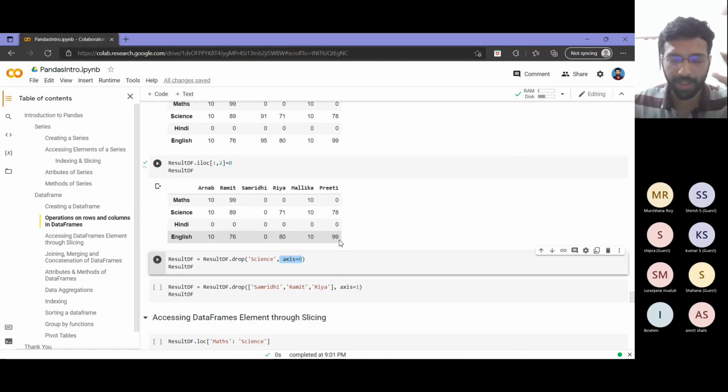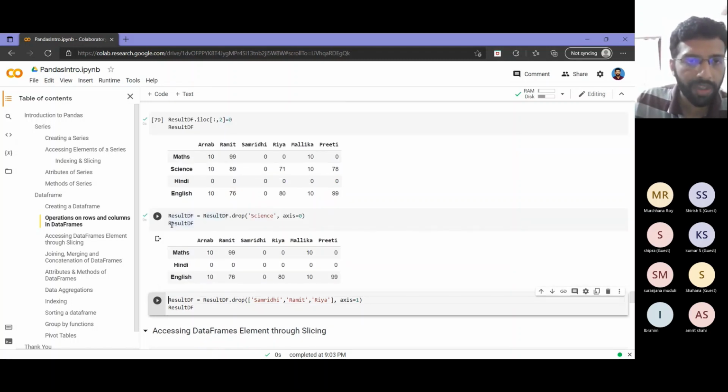There are some confusions that may come in here; that time I will clear them when we go to aggregation. I hope this confusion came in our last session on NumPy also, so that will get cleared when we go to the aggregation part. Whenever axis equal to 0, you think that it means rows. Whenever axis equal to 1, that means columns. That thing you keep in mind. So if I want to drop the science column, you can see that column got dropped.